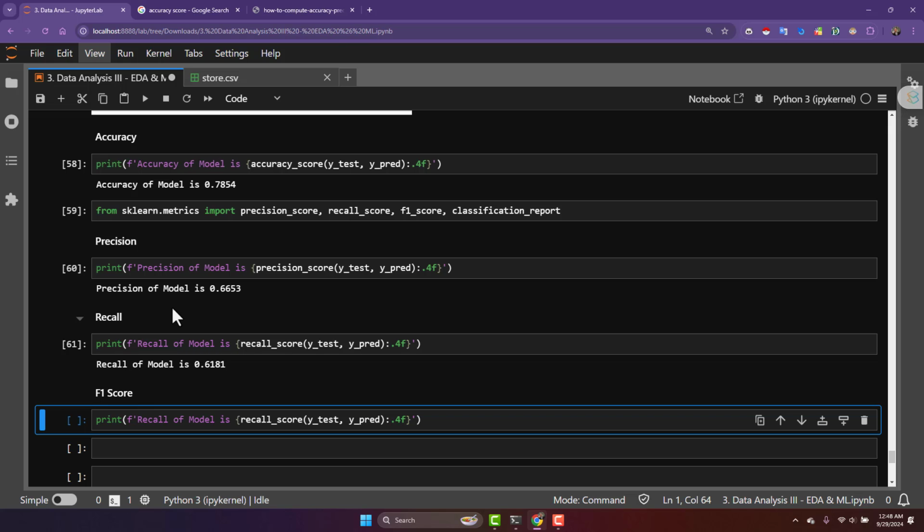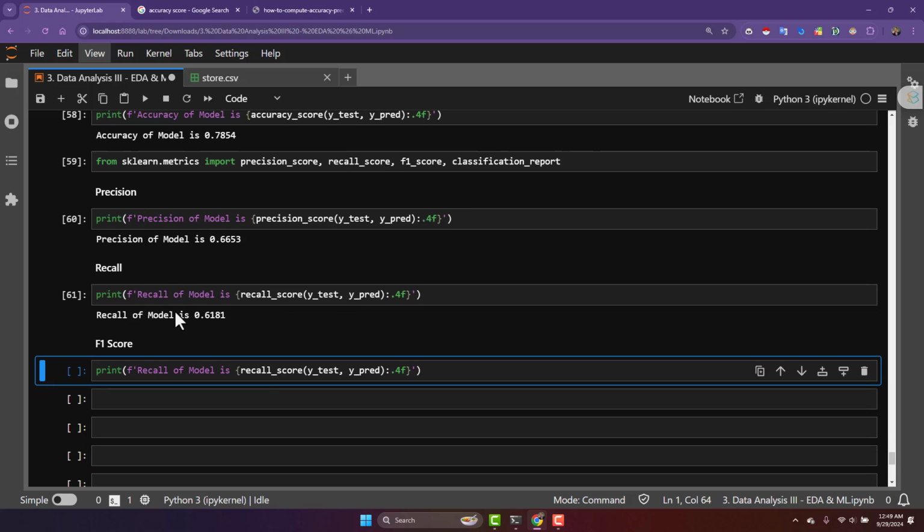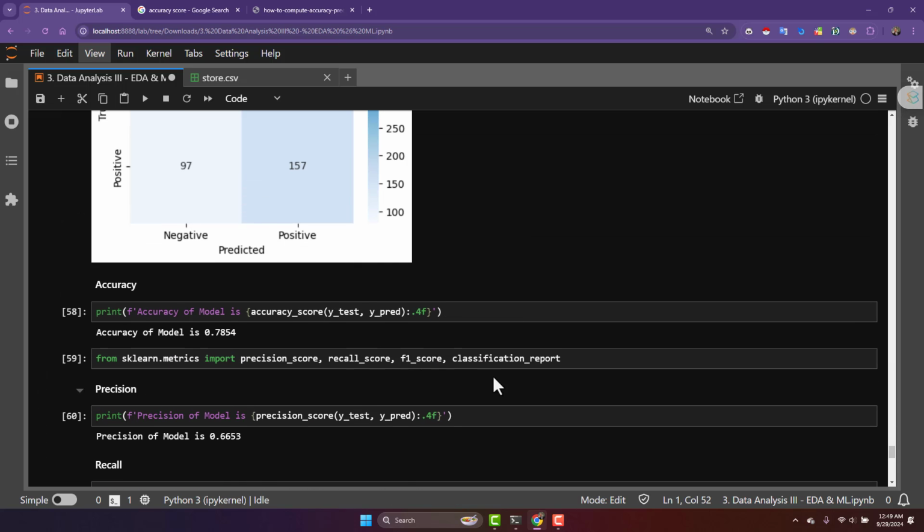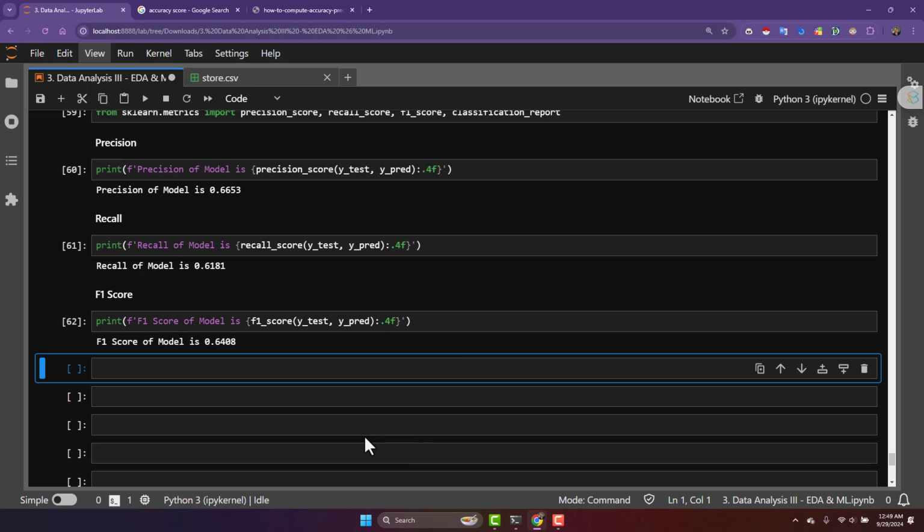Especially in the situation where you have an imbalanced data set, right? If you have an imbalanced data set, then you will consider the F1 score. The F1 score is the harmonic mean of precision and recall. Let's say the harmonic mean, right? It's a balanced metric and is useful when you need a balance between precision and recall, right? So let's try this. This one will be the F1 score, and let's say F1 score. Hopefully my spelling is correct. F1 score. If I run this, the F1 score is nearly 0.6408.